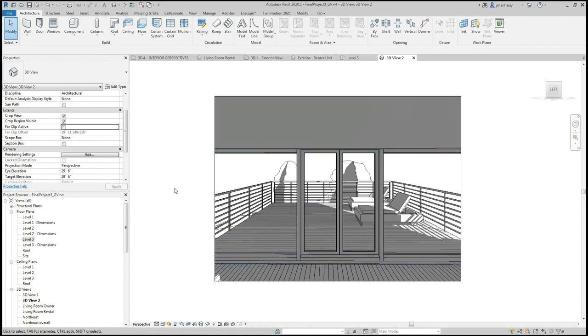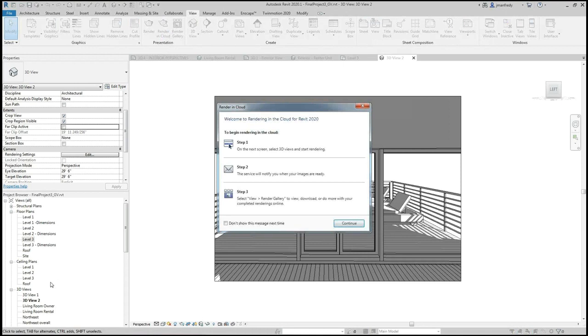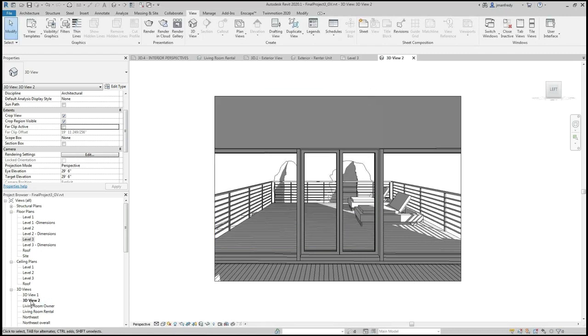So I'm going to take this view here. I'm going to go into my View tab. I'm going to hit Render in Cloud. Notice this is called 3D View number 2. Honestly, good practice is to simply name these views. I'm going to right-click and hit Rename. And I'm going to give them my initials. And I'm going to say Bedroom Panorama.